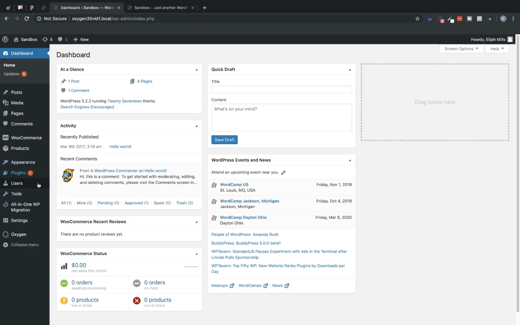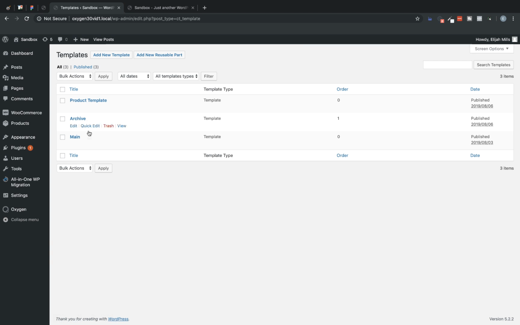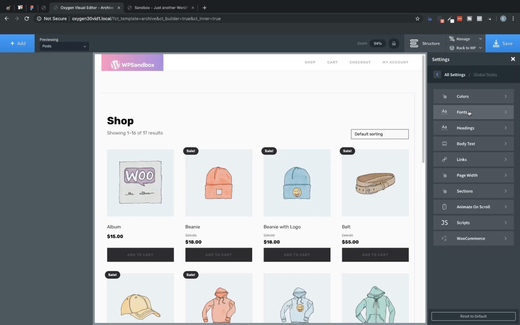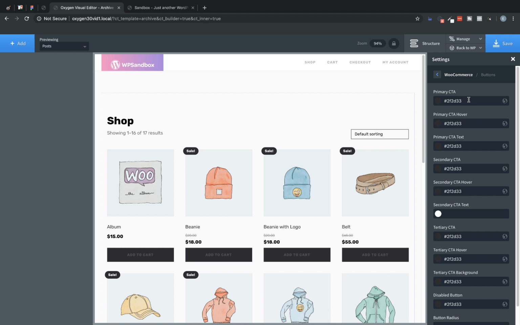and go to Oxygen, Templates, and then we're going to jump into our archive template that is used for rendering the shop. Now once we're in here, we're going to go to Manage, Settings, Global Styles, and there's a new WooCommerce section where we can control the general look and feel of all of our WooCommerce elements. This is a great tool to get a nice uniform look really quickly among your WooCommerce elements. So I'm going to go in here and just adjust a couple of colors.